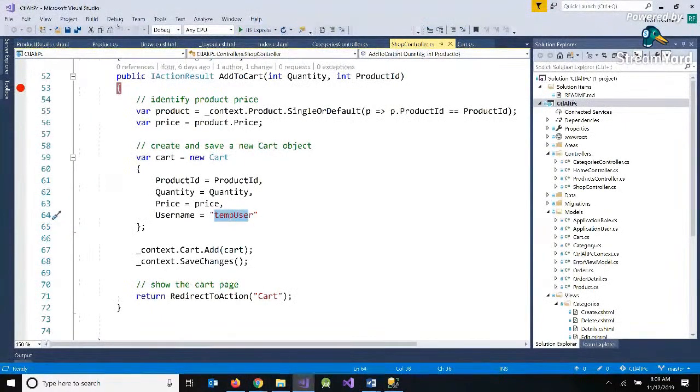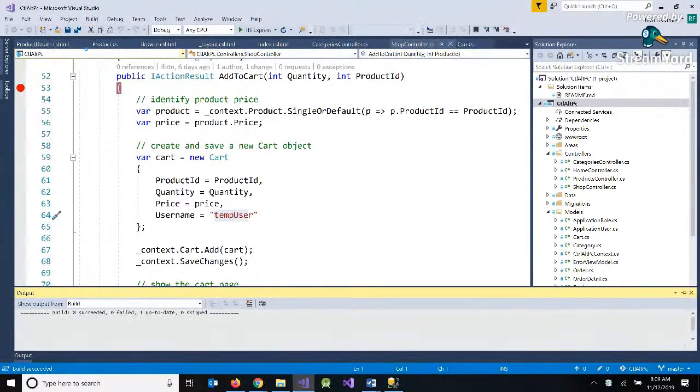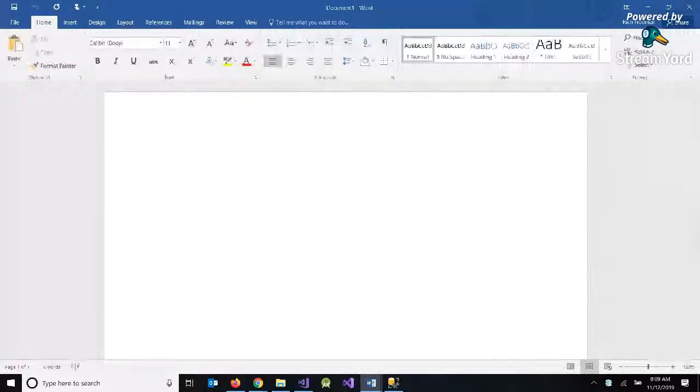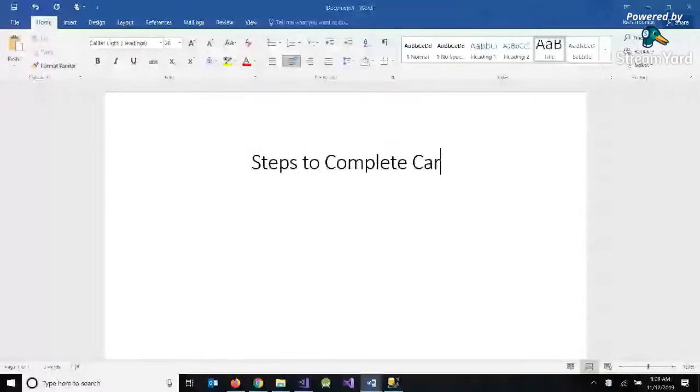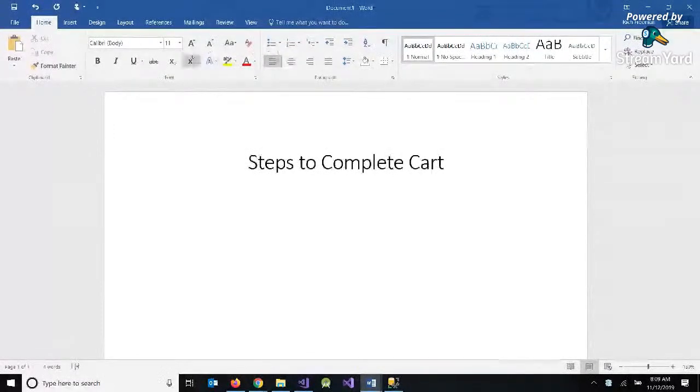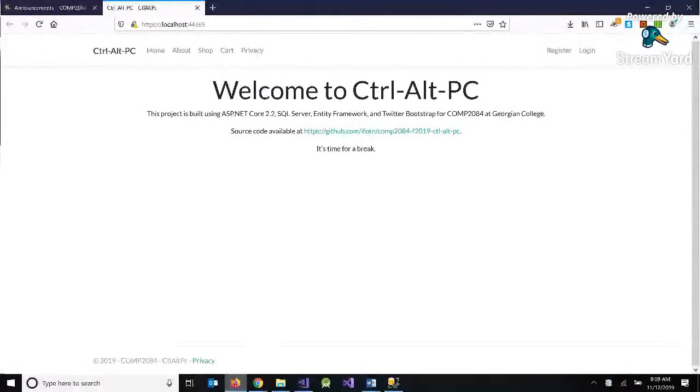I'll just start this without debugging, and then maybe before we make any changes, we can talk about what else we need to do to make it complete, whether it's things we have time to do today or things that lead into another class. So here's where we got to.